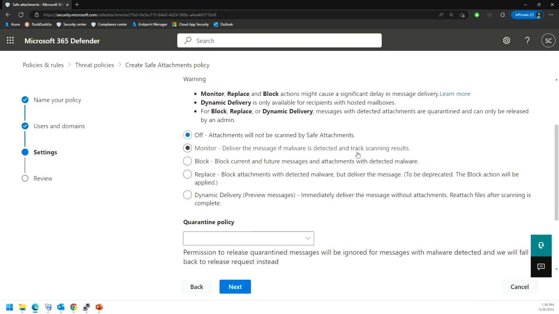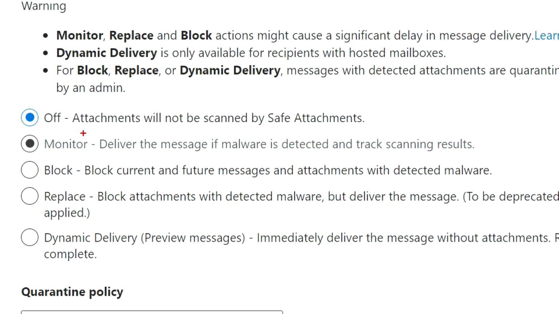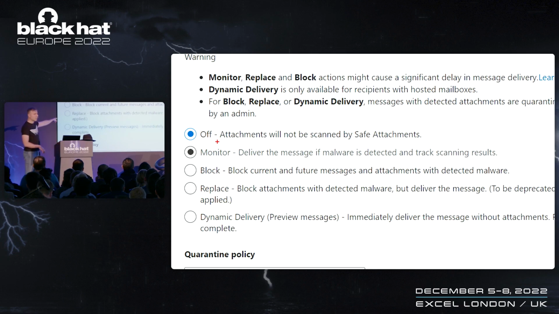So behavior will be just monitor, or block, which means block the attachment and the email itself. Another one, replace, so block only the attachment but keep the email. And dynamic delivery, which is like block attachment but delivers the email immediately, and the attachment will be reattached. So that's it.